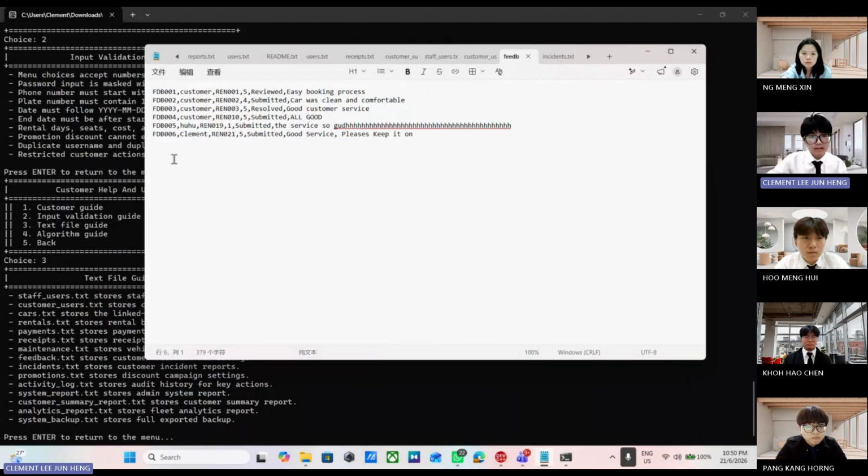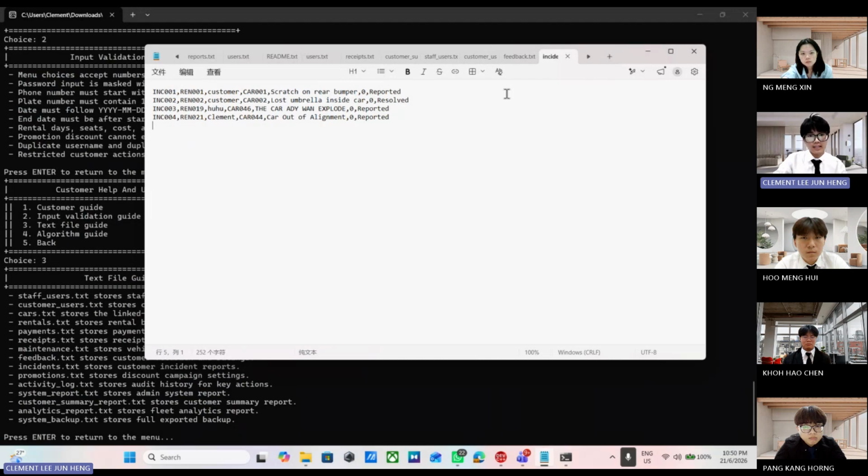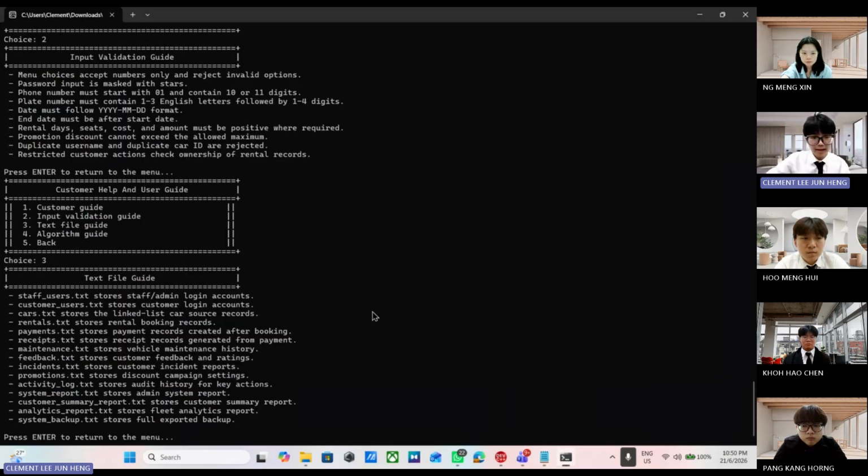So this here shows the feedback ID, the customer name, rental booking ID, the status, and the comment. And then the second one is the incident. So here we will show the incident ID, rental booking ID, customer name, car ID, and then the issue. So this is for the text file guide.